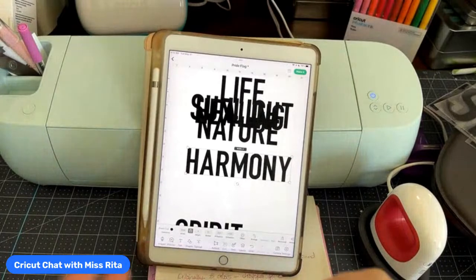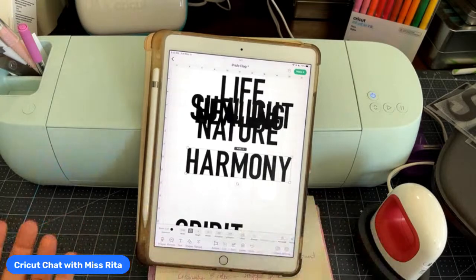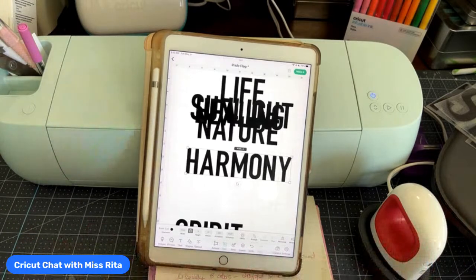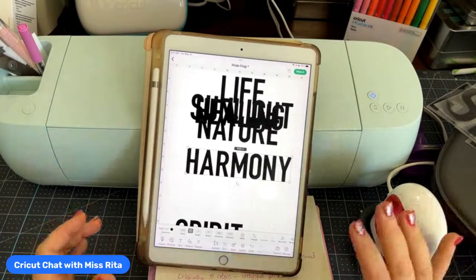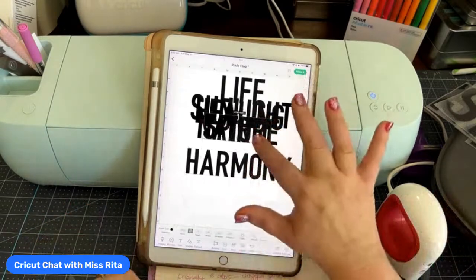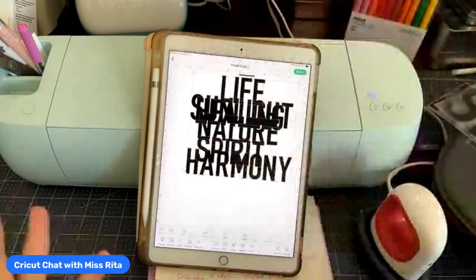So if you were going to do this with your Explore Air 2 or your regular maker, something that didn't take smart materials, you would probably need to consider the length, or you might have to change them up a little bit, because even though those seem like they're big, they're going to look really, really good. Making them smaller would not be a great idea. Okay. Maybe a little bit smaller.